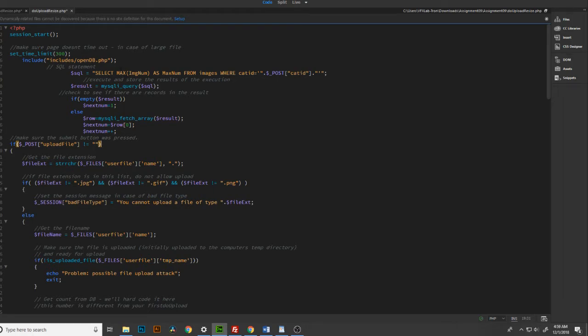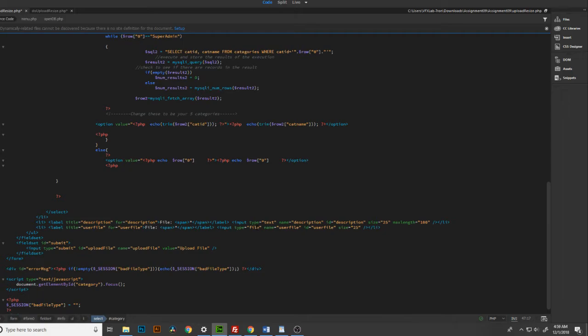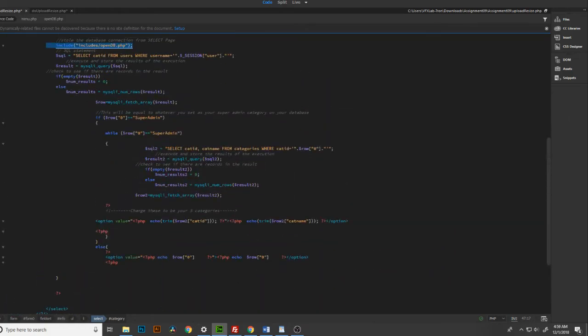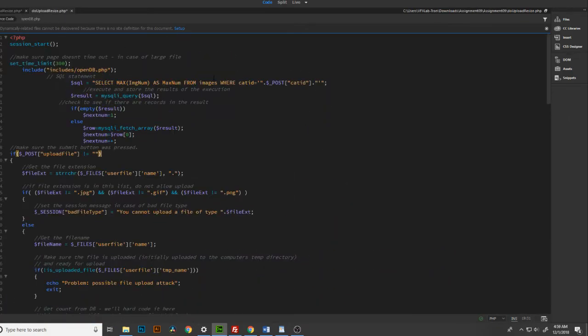And this is a new one that we haven't used yet. And I'm doing that image number. And I'm going to go ahead and use an alias and say as maxNum from my images table, where my category ID equals this posted category ID from the previous page. So I'll go ahead and run my results and then check to see if that exists.